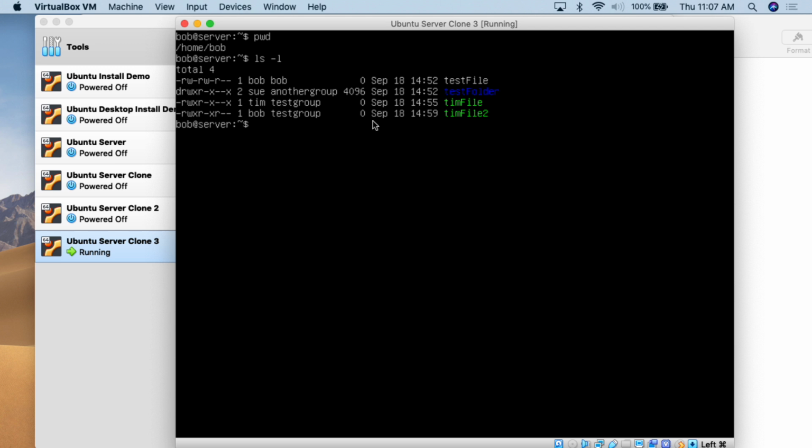If we come down here to the tem file, we can see that the owner has read, write, execute permission, the group owner has read, execute permission, and everybody else has the execute permission. So tem has read, write, execute permission. Members of the test group have read, execute permission. We go down here, we see tem file 2, and again, Bob is the owner, test group is the group owner, and we can go over and take a look at the permissions there. So that basically just gives you an idea of the files, folders, permissions, and group ownership within this particular directory.